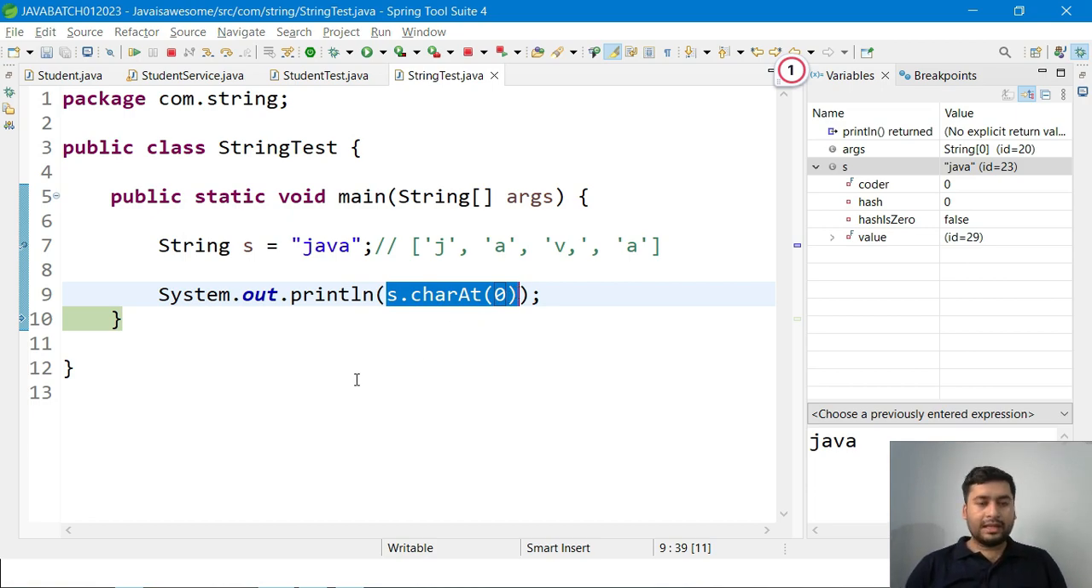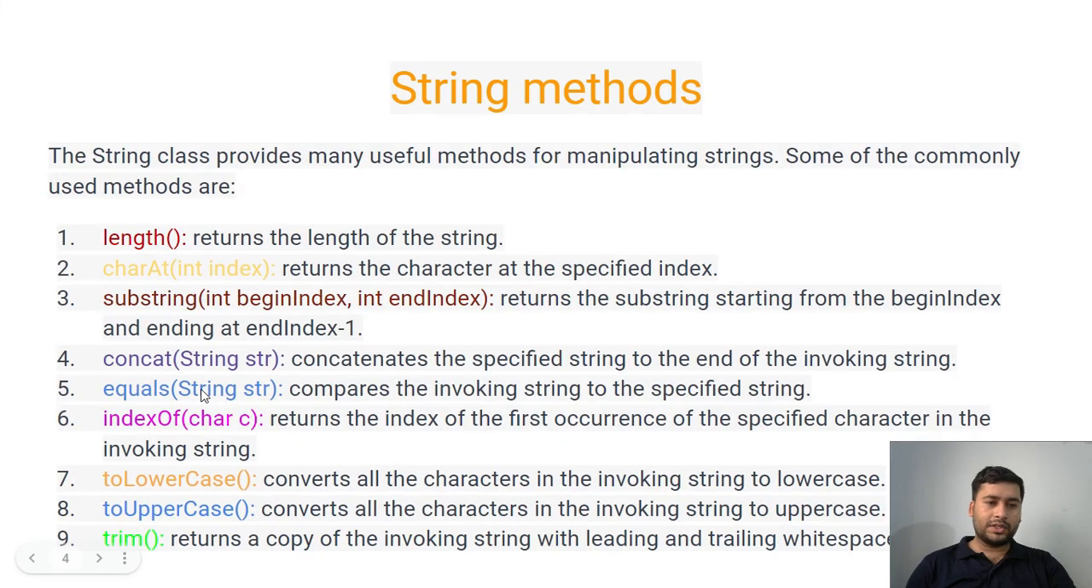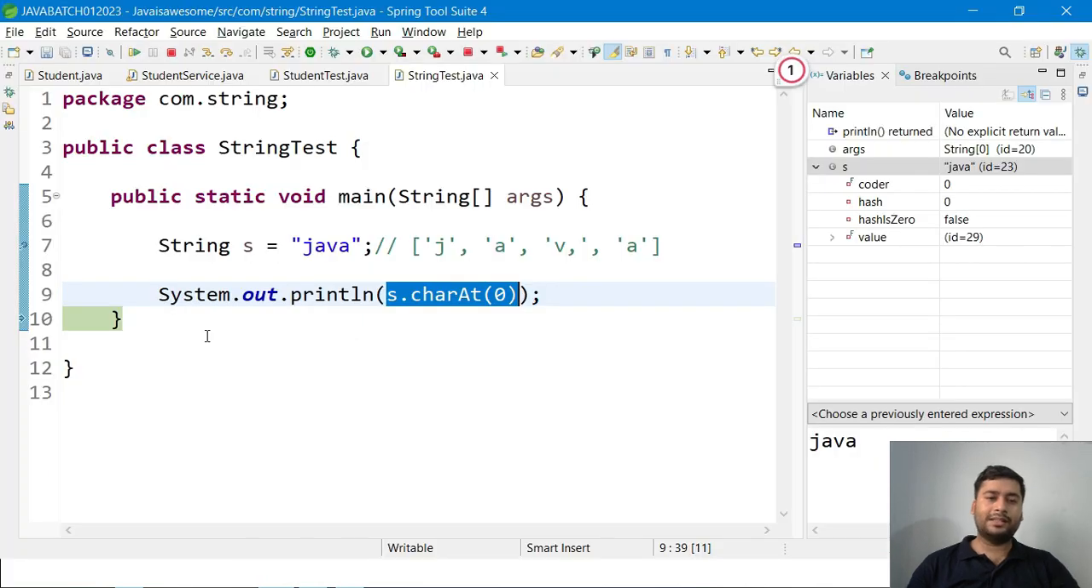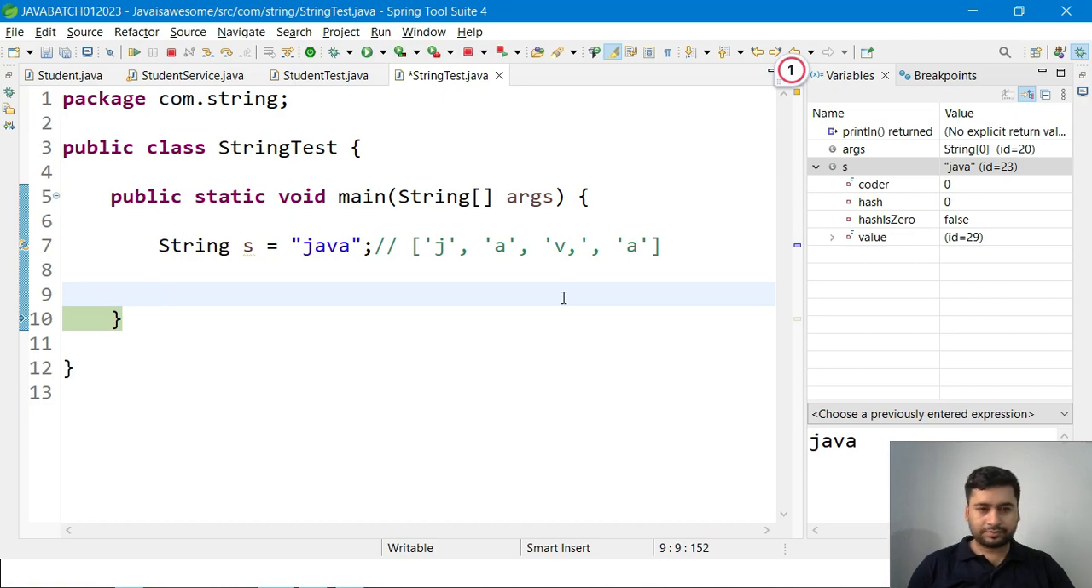So you can see here the substring method. The substring method has a beginning index and an ending index. It will return the substring from the beginning index to the end index minus 1. So end index minus 1 is the last value it will give. What is the meaning of that? Let's understand what substring is. Let me remove this one. Let me stop also.